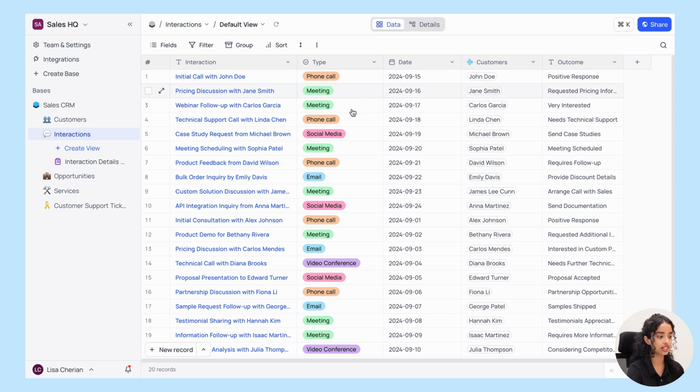In this interactions table, I've got a date field that tracks the date of each interaction. Now let's say the company policy requires a follow-up call exactly 7 days after the initial contact. Now you're not going to manually calculate those dates every time, are you? Of course not. So let's make a new formula field.